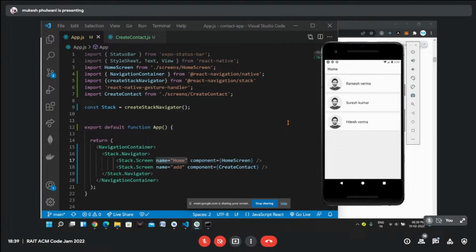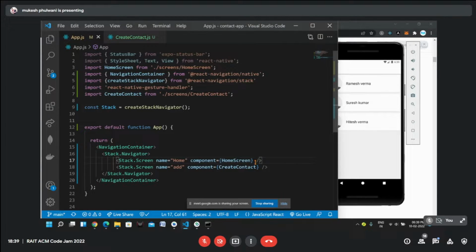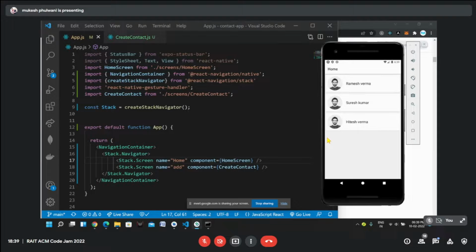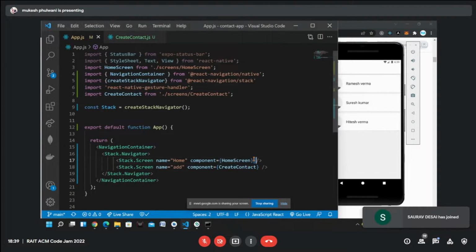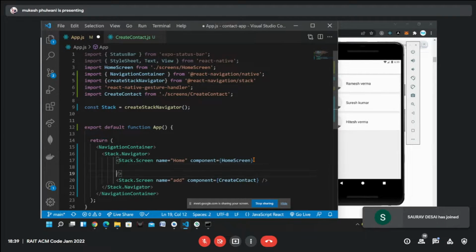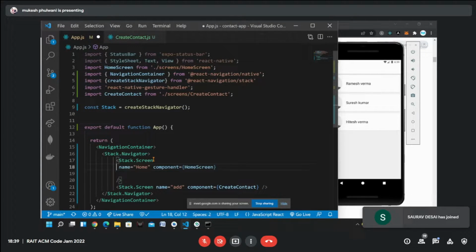Let's first learn customizing the header, and then we will learn about navigating between the screens. So let's customize it first. Let me write all the props on a new line.